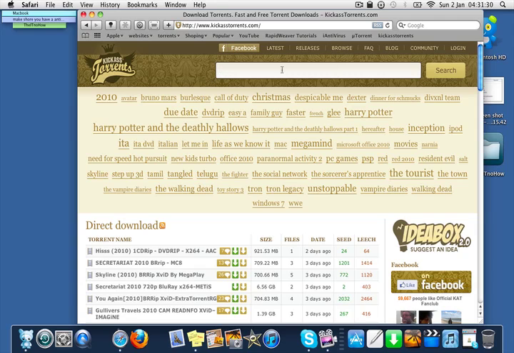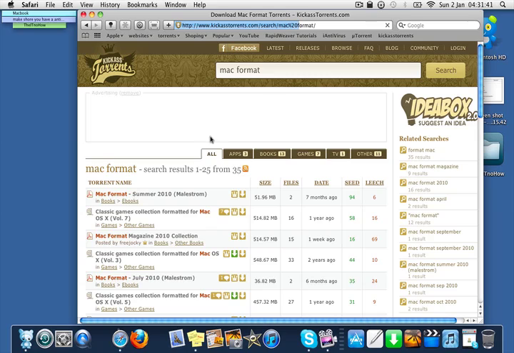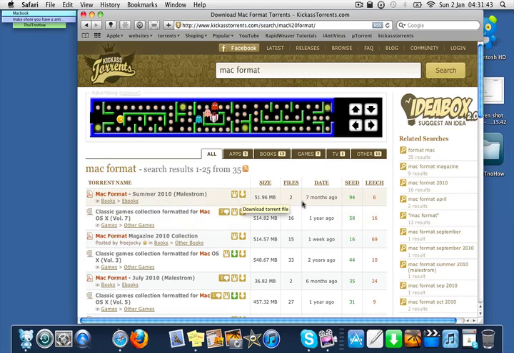So today I'm going to just download something real quick to show you how to do it. I'm just downloading Mac Formats Magazine. As you can see here, you get the size that the torrent is, the files that are included, the date it was created, and how many people are seeding it, and how many people are leeches. The leech is how many people are downloading it. The seed is how many people are uploading it.